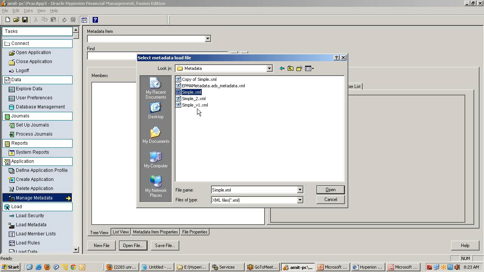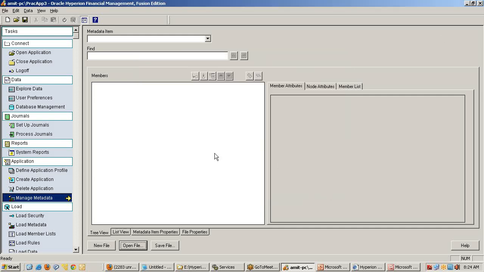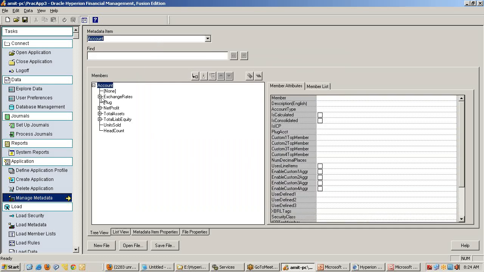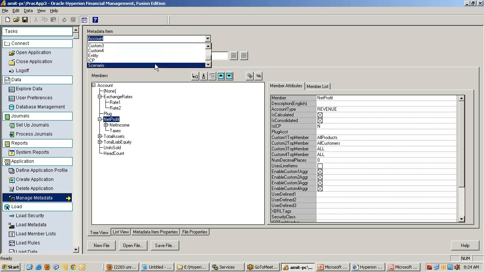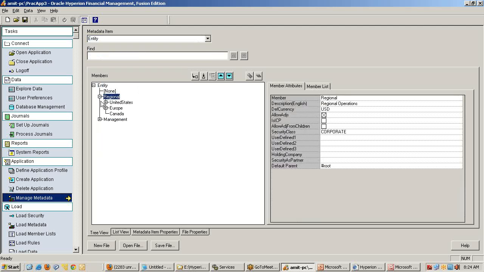Using different exercises, somewhere I have used general posting, added new member. So you can go with that. When you open metadata and go to dimension structure, this is my dimension model for account. This is my entity structure. For a quick check, you can go to manage metadata, open the XML file and check before loading.